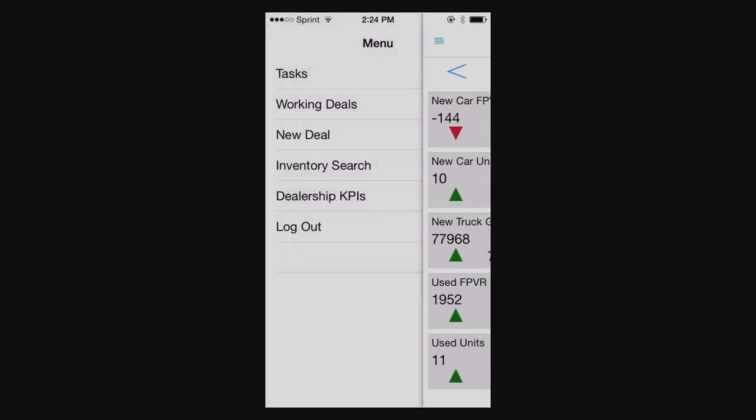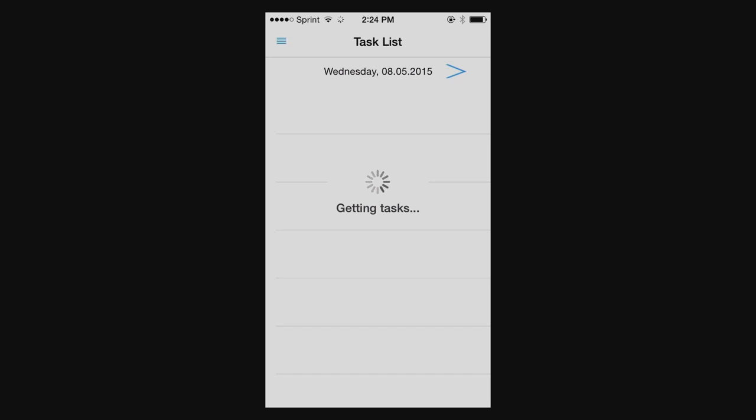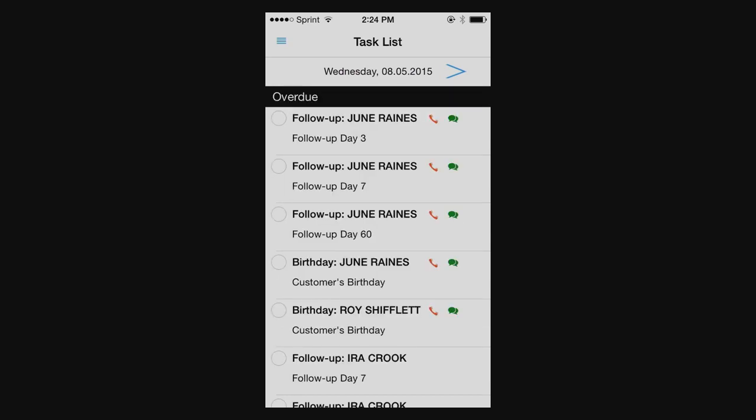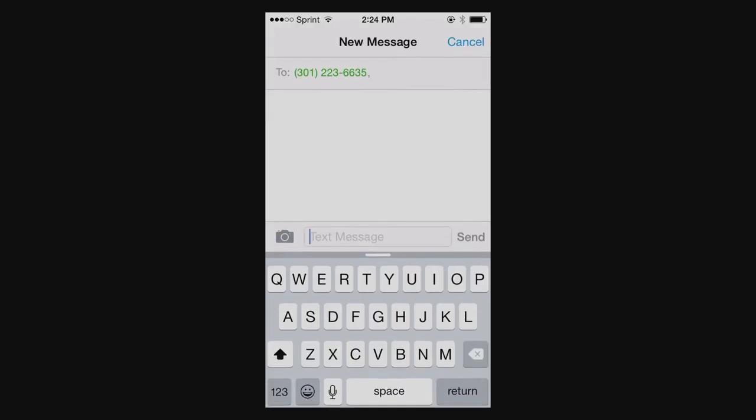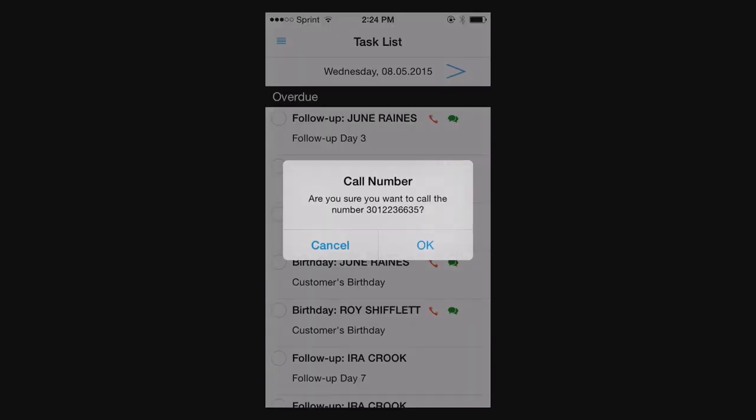Now swipe and you'll find your menu where you'll find several options. One of the first things you might want to do when you log in is check your tasks. Tap and it will show a task list of what you're going to need to do for that day. In this example, June Rains purchased a car, and now we're going to do our 3-day follow-up. We can text message her, we can call, or we can email her directly from the mobile app.